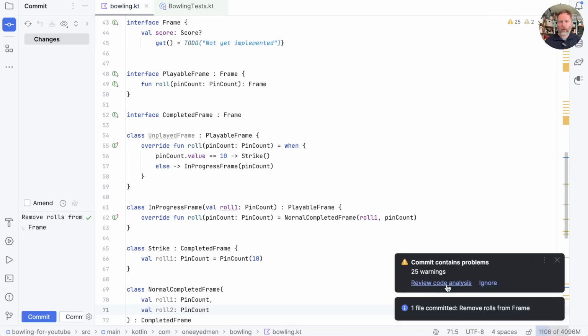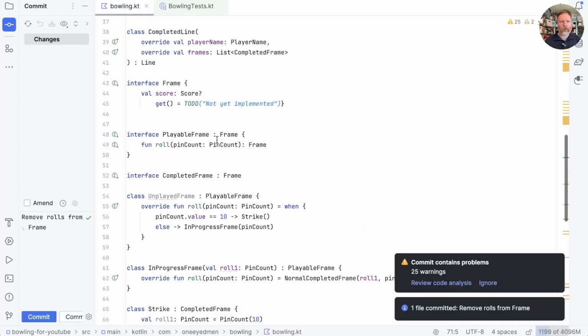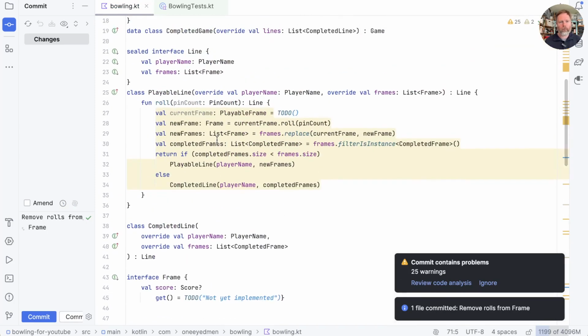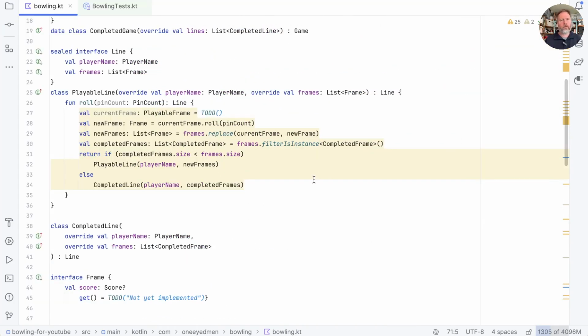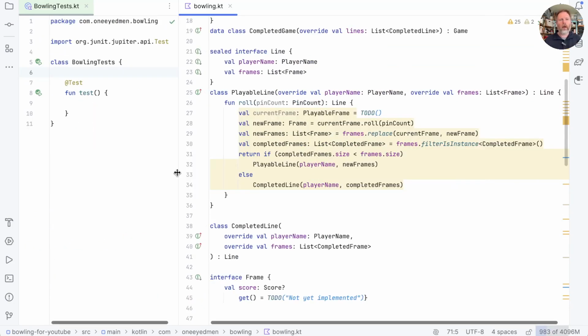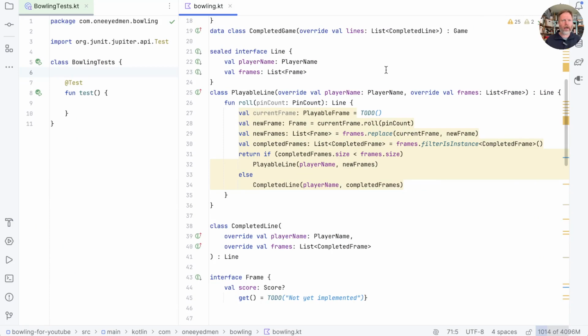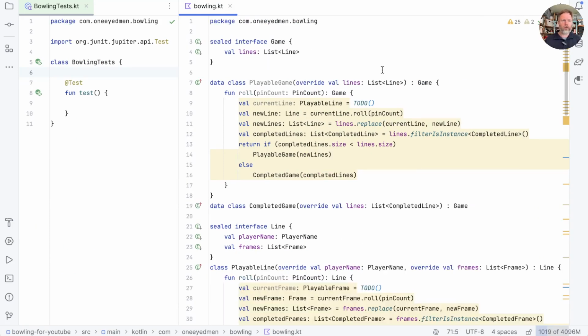Okay, good. There's lots of warnings, but those are largely about the TODOs, I think, that we have in here. Now, bear in mind that this was an experiment to see how far we could get without writing tests. But I think maybe the life cycle would have been clearer had I written tests. So let's get on and do that.